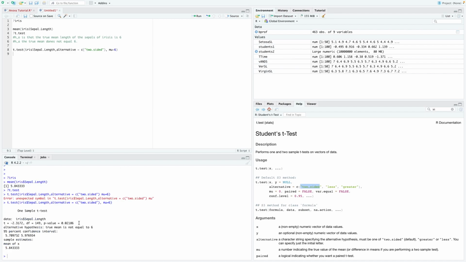All right, so I got a p-value of 0.02. The alternative hypothesis was that the true mean is not equal to 6. So there is enough data for us to reject our null hypothesis because we have a really low p-value. We want a p-value of less than 0.05. So in this case, we could reject the null hypothesis. And remember, there's only rejection, no acceptance when it comes to the alternative hypothesis.